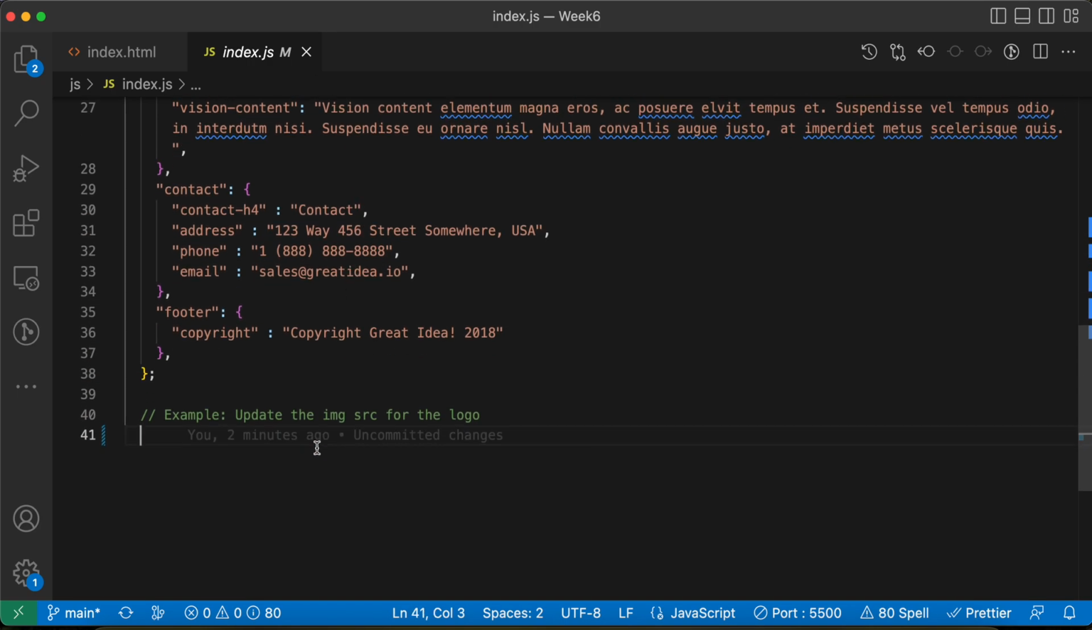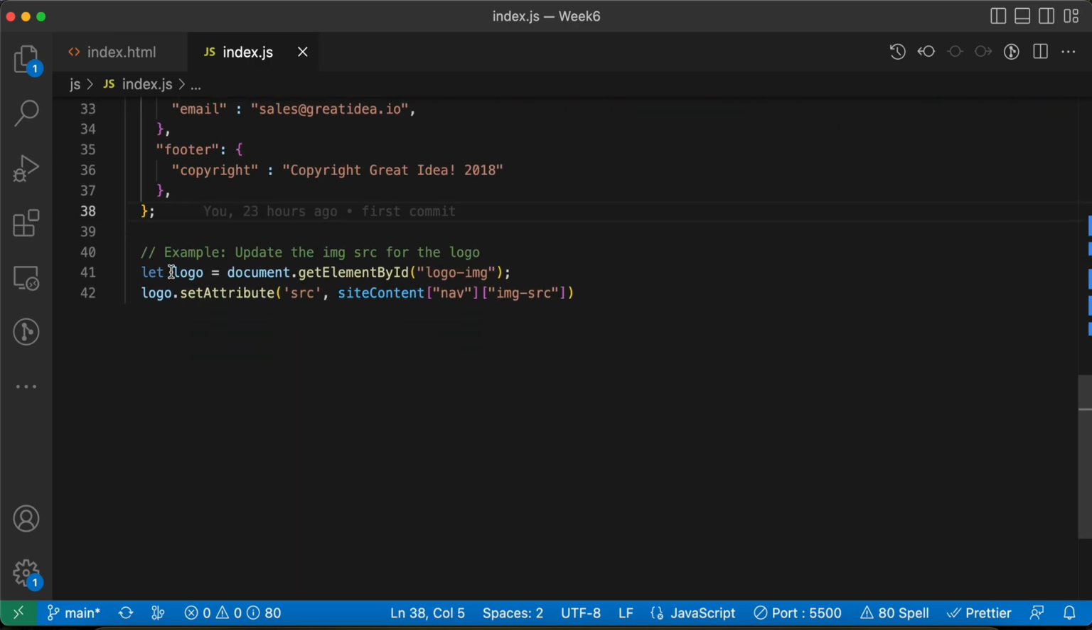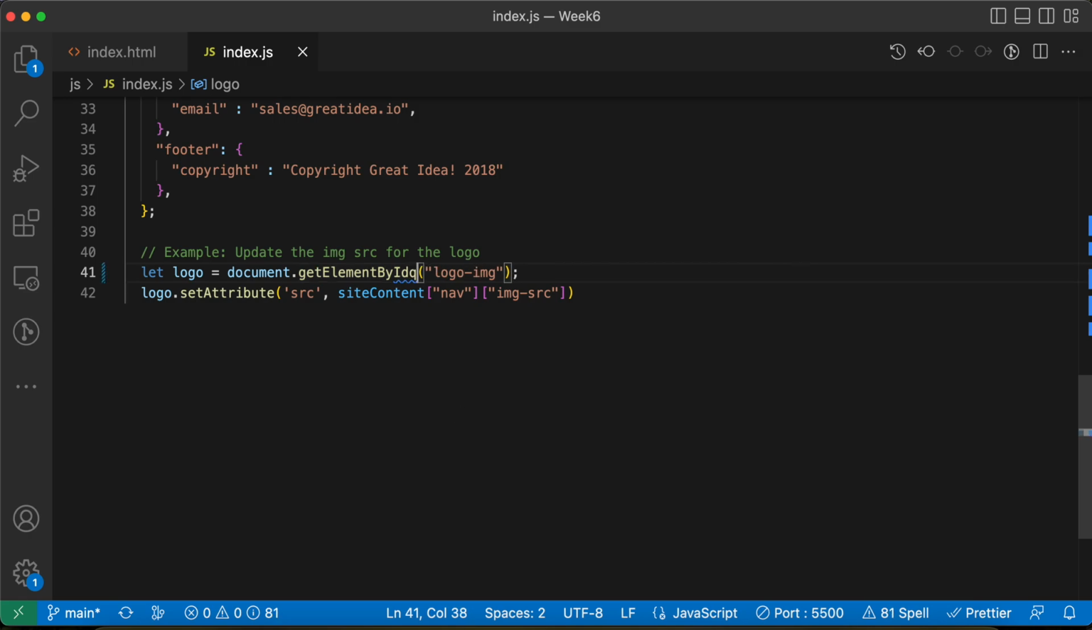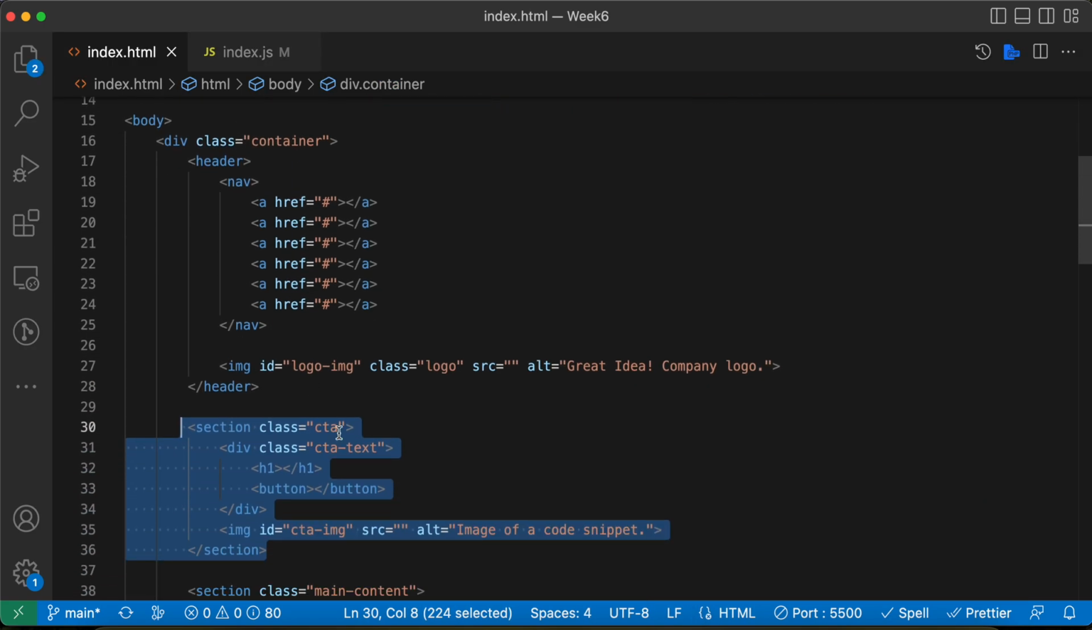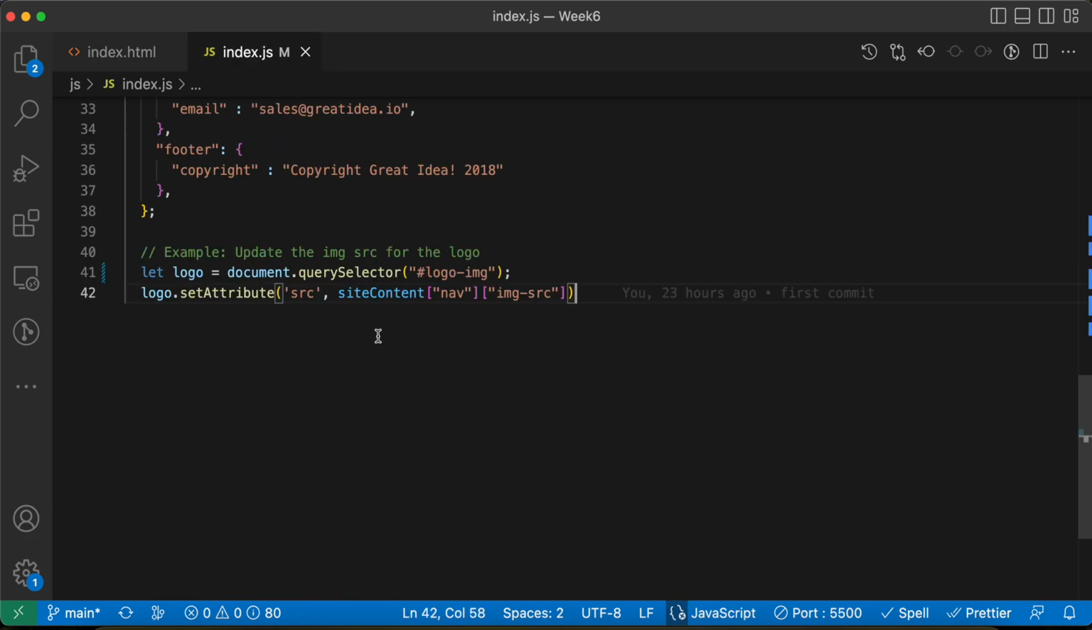I already deleted it, so I'm going to undo it so we save time. The example here is that I wanted to add the logo. The first thing I need to do is select the logo. The logo has an ID, so this has to be getElementById. You could also use querySelector instead, but there you have to add the hash sign. If you go back here, you see that the logo has an ID called logo image.